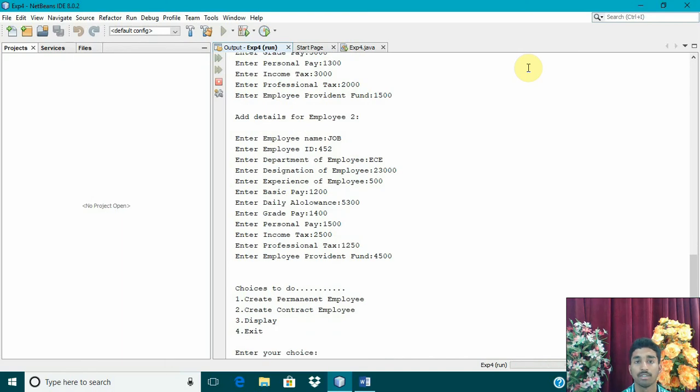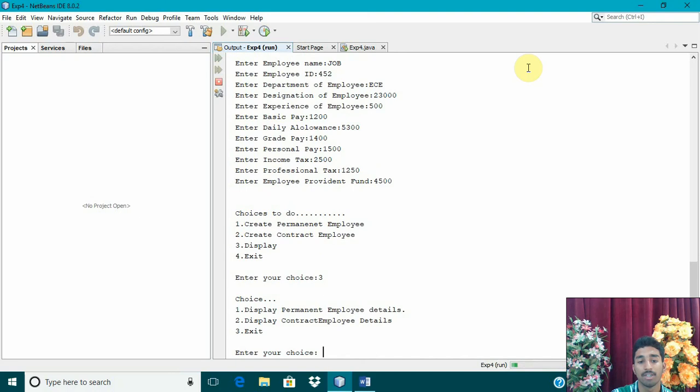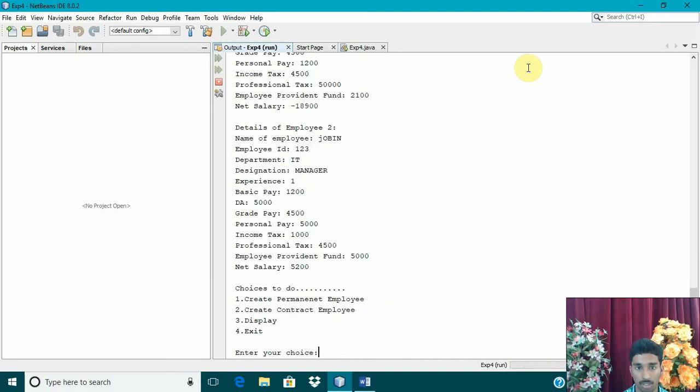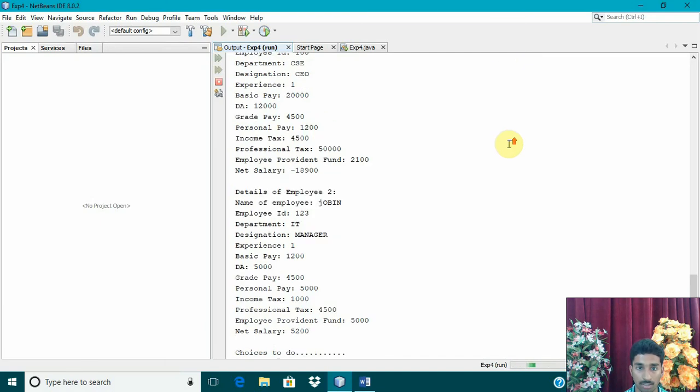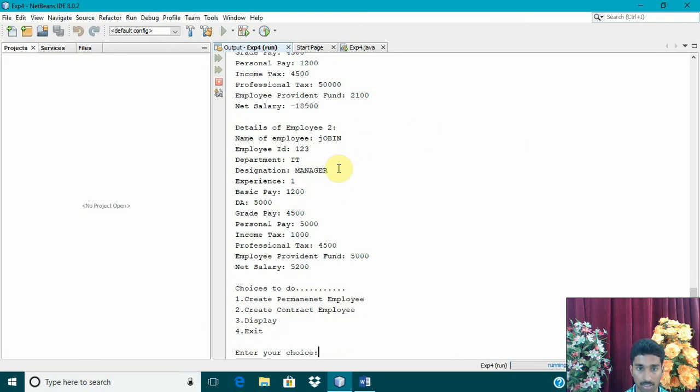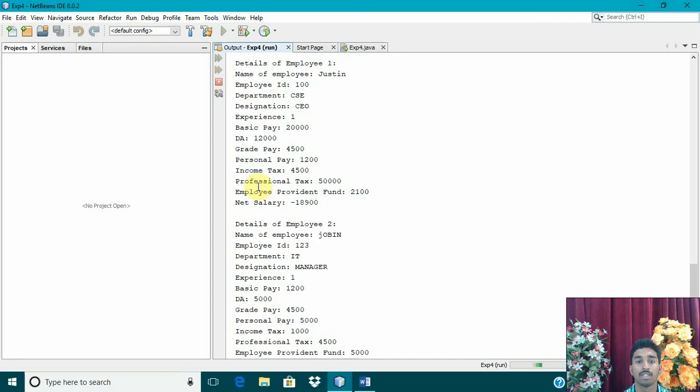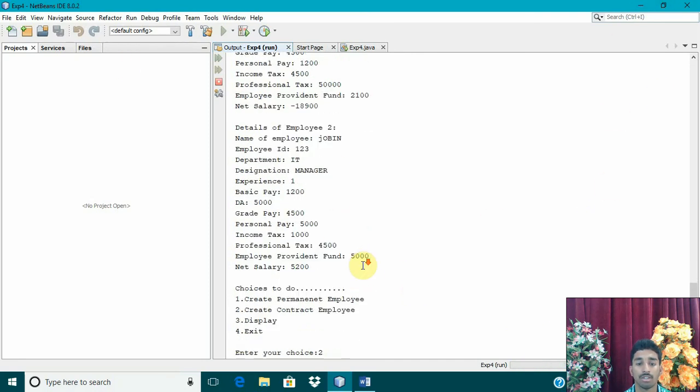So I have entered the details for both the permanent employee and the contract employee. So for display, inside the display it's asking whether I want to display permanent employee or contract. So first I'll display the permanent employee details. You can see job in IT manager, details for employee 1, and then details of employee 2, and now we display the details of contract employee. Again you can see the contract employee details are also given.